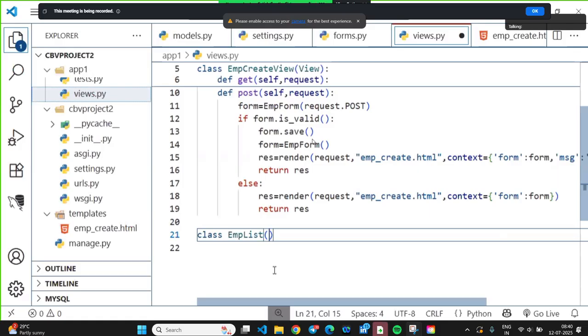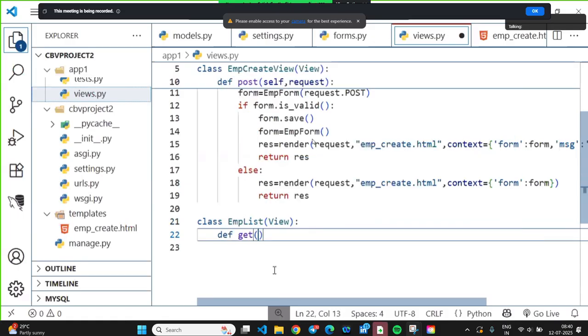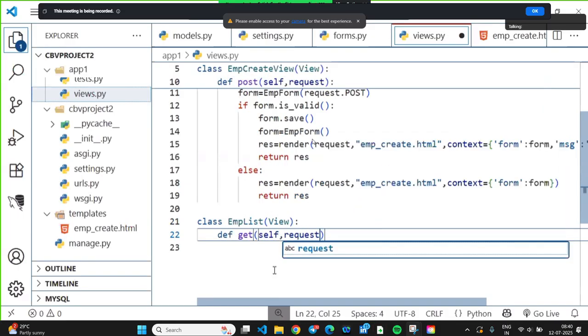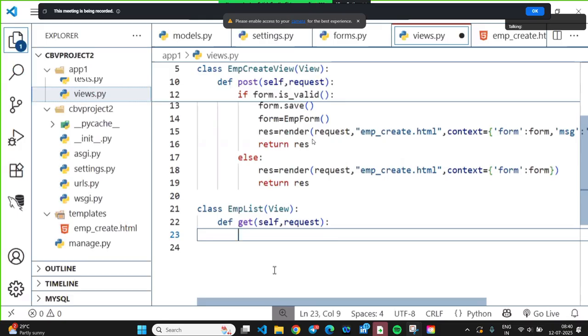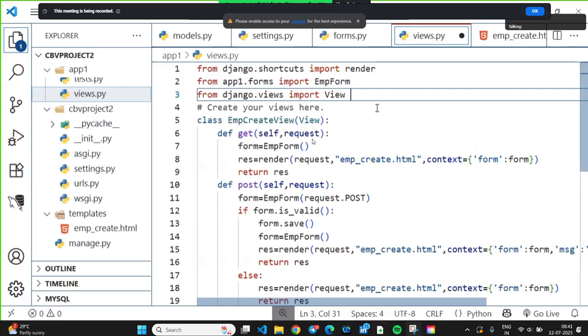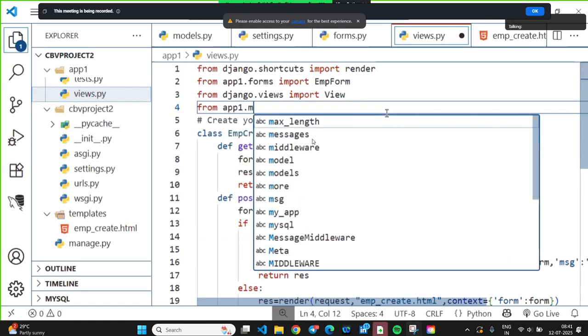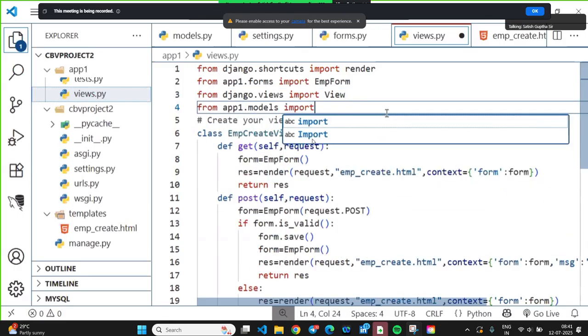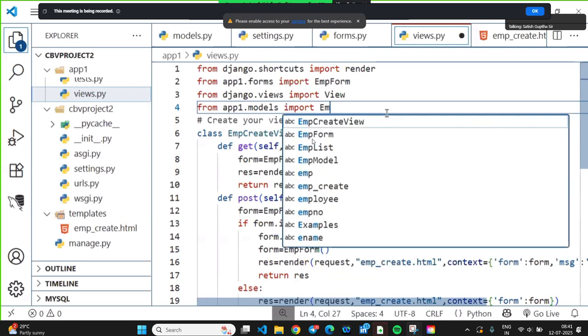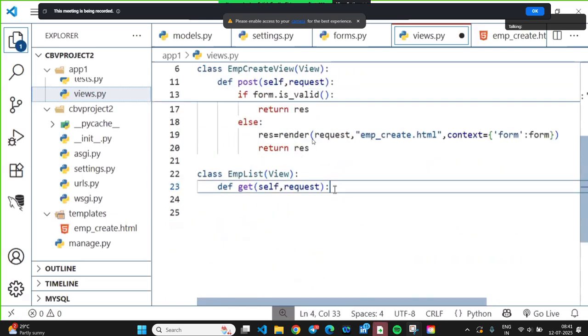Suppose the list view is not there, then you have to write your own logic. Then which class should you inherit? The View class. And which method do you need to override? The get method. This is without using list view. Then after that, you have to import from application one dot models import the EMP model, because I need to read the data from this.